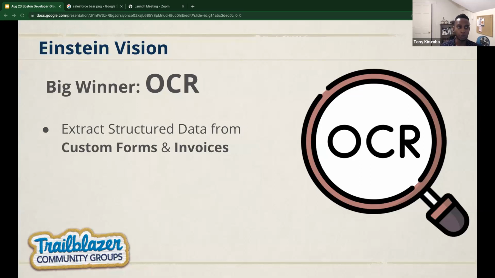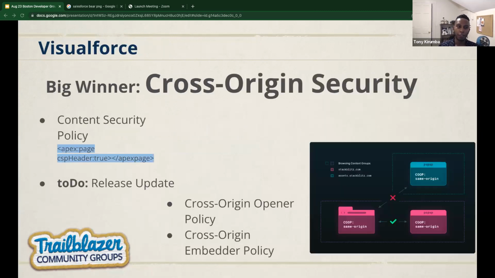So if you have experience using Einstein OCR, I'd love to hear a little bit about it and how you use it. And then Visualforce, some major updates to cross-origin security.